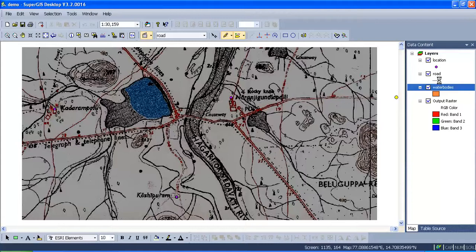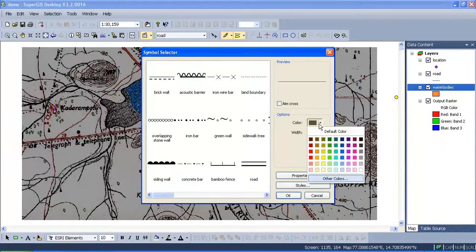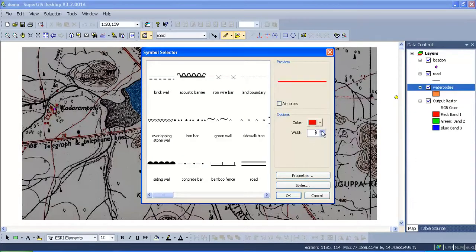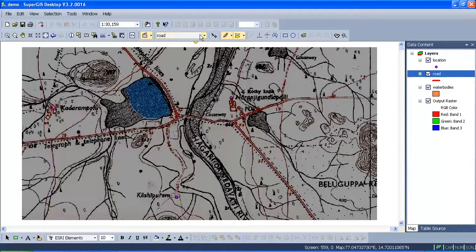Now let me assign some color for the road network. Double click this. Now it gives some color. We'll give the width. Okay. Now my road network is editable. Now take the sketch tool and start digitizing the road network. Double click to close.